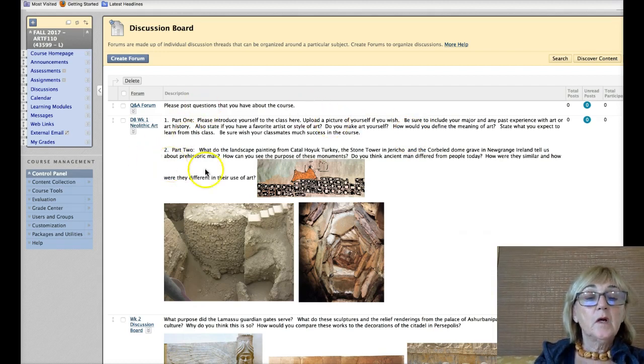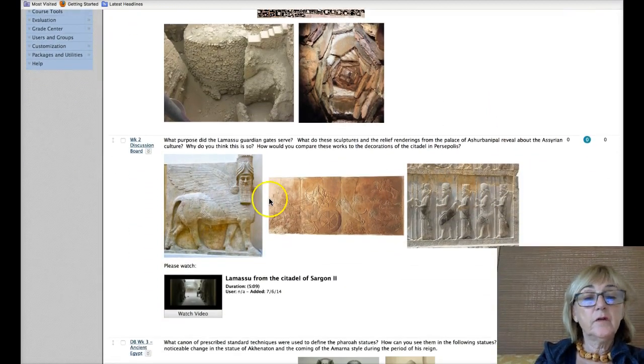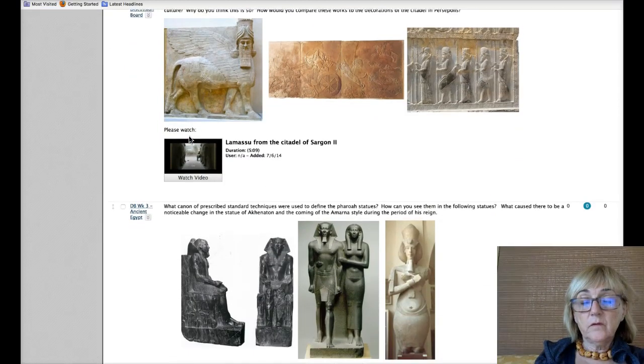Part 2, you're going to analyze these 3 works of art that are shown below. This happens to be an early painting, sort of a city planning painting that was on a wall in Turkey, and then also the stone tower from Jericho. So these remnants of ancient man, how they were building and forming their civilizations. Week 2, you're going to have another 3 works of art which you will analyze. In this case, there's an extra video here that will help you understand the Lamassu figure right here from ancient Assyria. So each week there's going to be works of art.